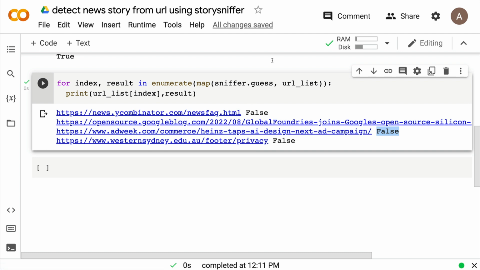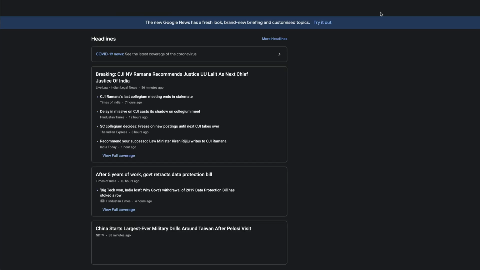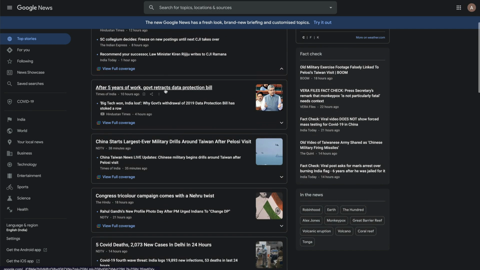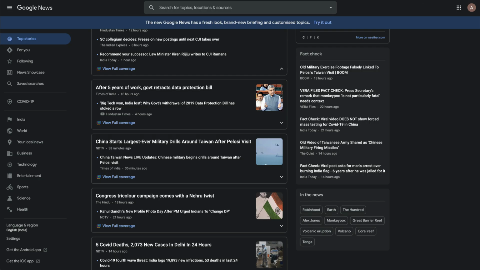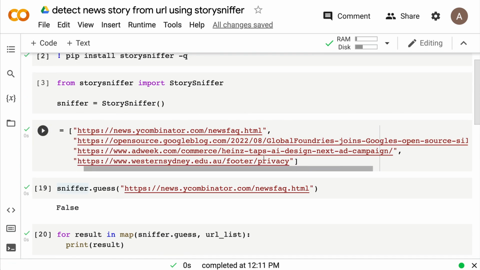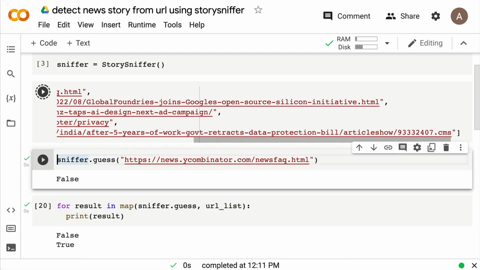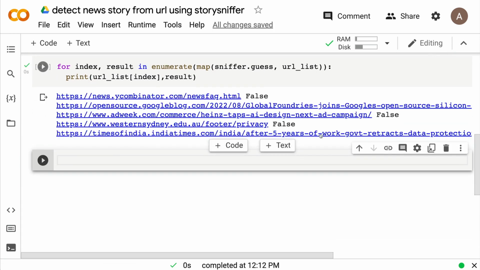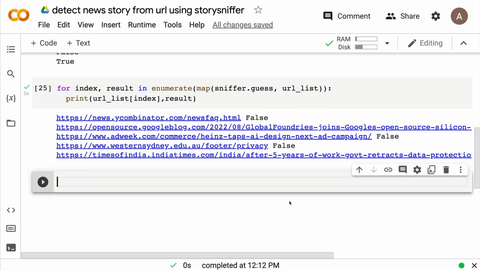Let me do one thing. Let me go to news.google.com and pick up one of the news articles. So, after 5 years of work. Another thing to note is that this is primarily trained on an English dataset, which means if you have news in different languages, you might not get a very good result, but still that's okay. Let's try. What does it say? It says true. That's good. So it has done really well on the URLs that we tested.